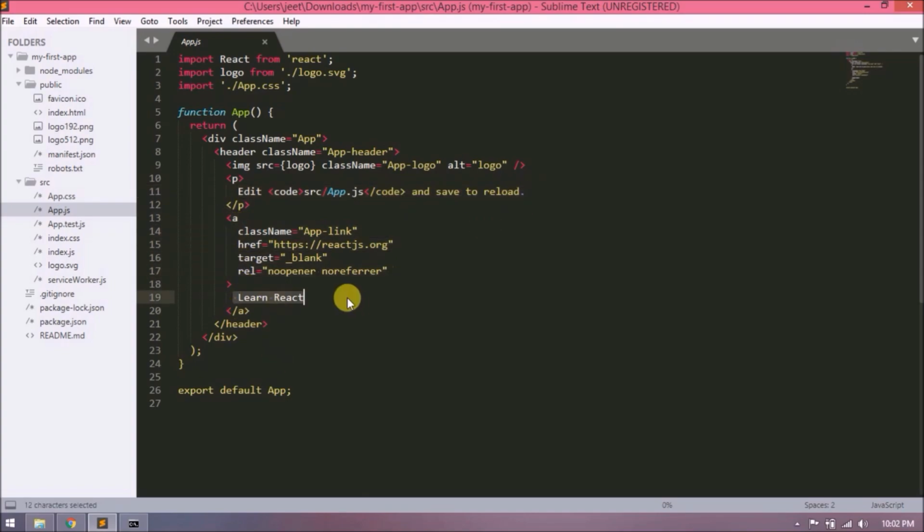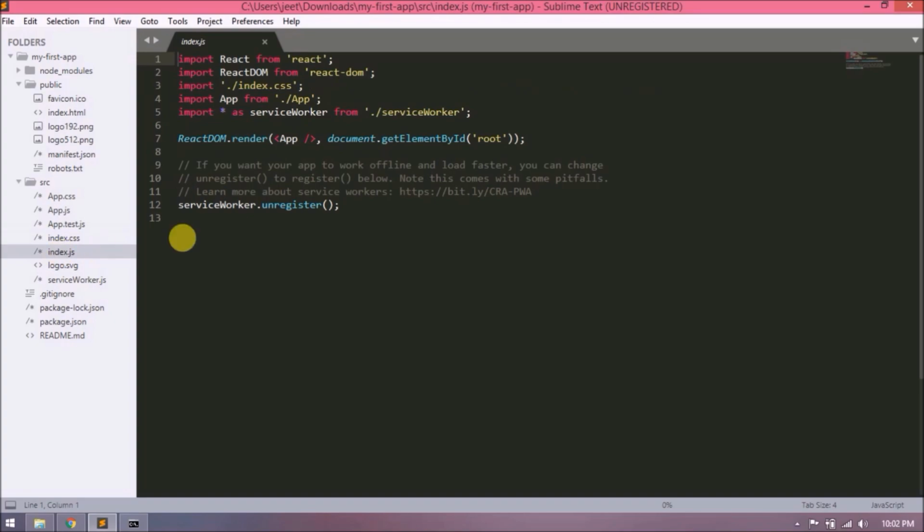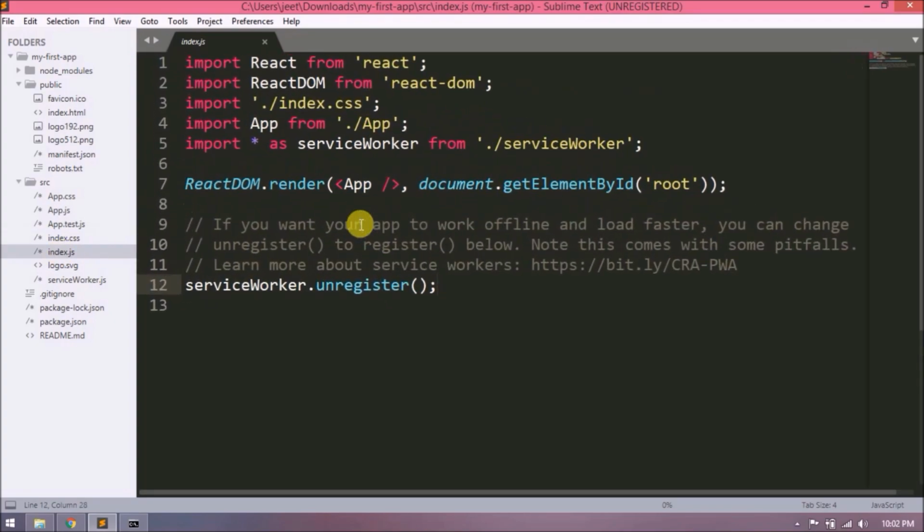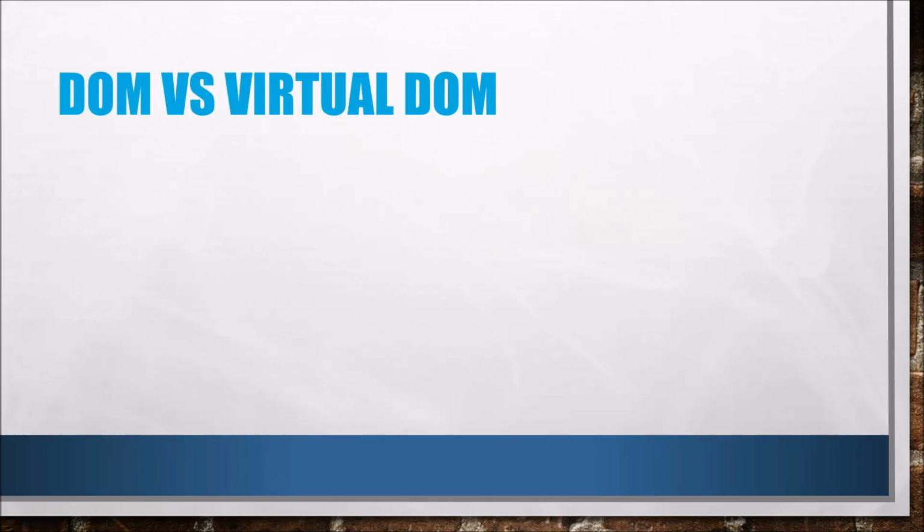Now let's open index.js file. Whatever code we saw in App.js file, that is nothing but a component. Using this ReactDOM.render we are putting App component in the root, which is a part of index.html. See, we imported ReactDOM. Let's see what is ReactDOM. But before that, let's see what is the difference between DOM and virtual DOM.